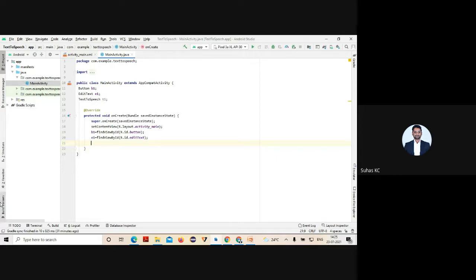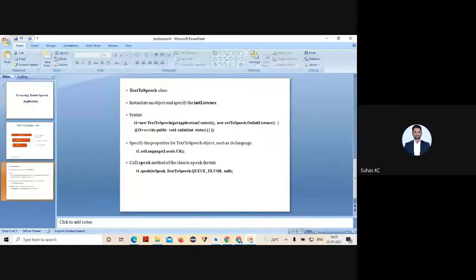So here what I should do is create one particular listener. It's only that simple. I need to create one particular listener for your text to speech, that is called the init listener. For your text to speech class, I need to instantiate an object and specify the init listener. What exactly this init listener will do is, whatever text you type in your edit text, it has to listen and speak out. For that, which method is used? The init listener method is used.